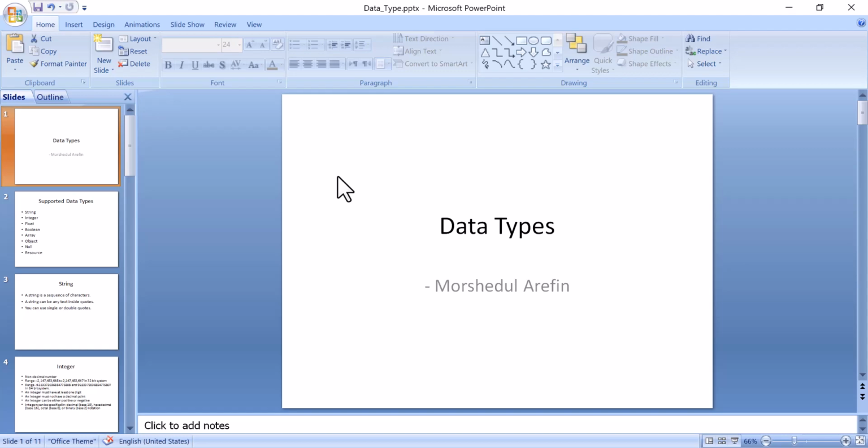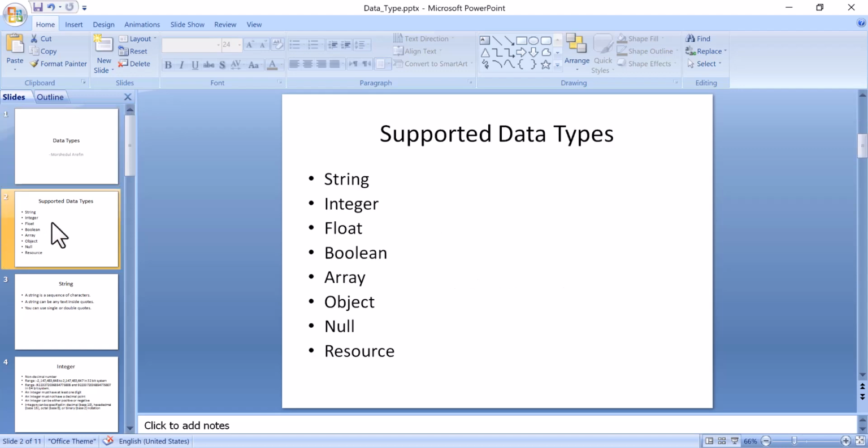In this tutorial, I am going to describe the data types in PHP. Variables can store many types of data. I am going to give you a list of those. One is string, then integer, float, boolean, array, object, null, and resource. These are the supported types.